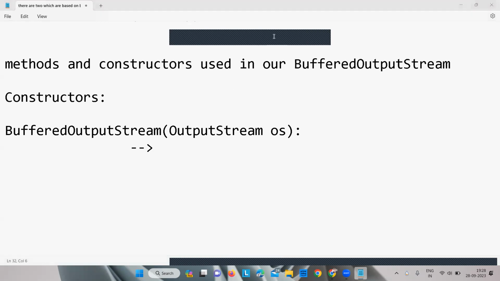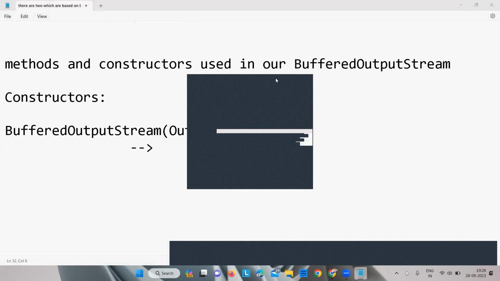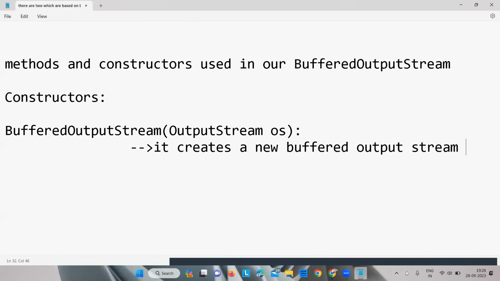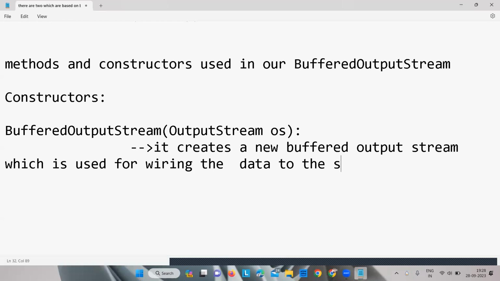So what it does, it creates a new buffered output stream which is used for writing the data to the specified output stream. Okay, this is one of the constructors.